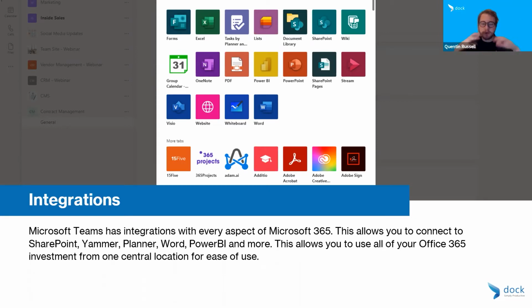Basically, you can use all of your Office 365 investment from one central location, so that way you're not having to jump around. Because I know one of the biggest enemies of Office 365 adoption is essentially people not wanting to use everything, people not wanting to jump around, people only wanting to use one platform. Well, with Teams, if you can set up the integrations properly, get them in there, the people only have to use Teams. So they don't feel like they have to do anything else. They don't feel like they have an app overload, and they can instead just get going doing what they're doing.